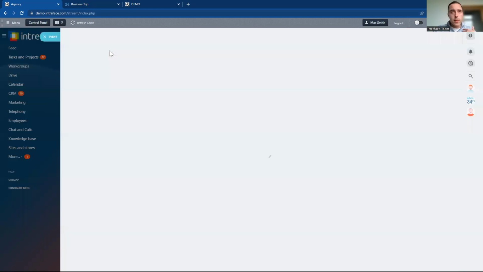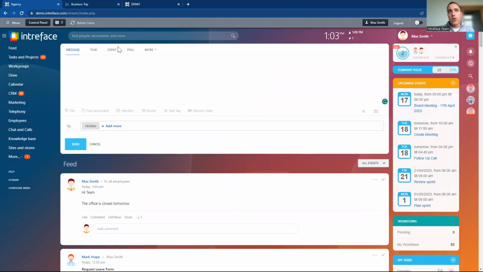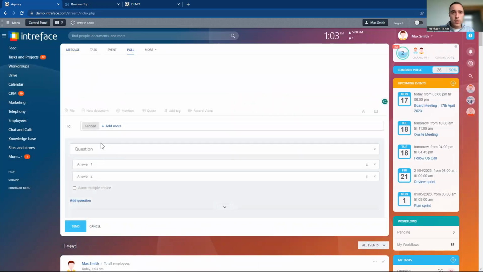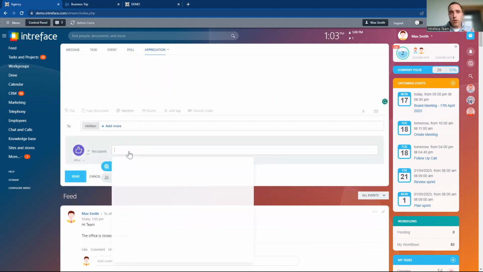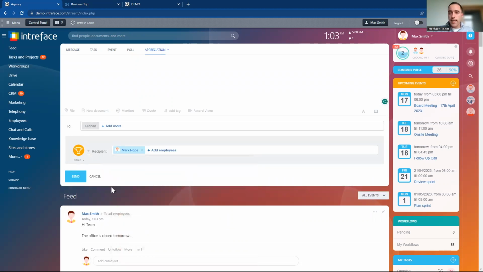What we could also do is create events, or we could create polls if there's maybe questions we want to ask our colleagues, and we can then have different answers that they can select from through the system. We can also send out appreciations. So maybe if someone's done a really good job, we could send them a badge just acknowledging our response to their good work. So I could send, for example, Mark Hope here, this badge.